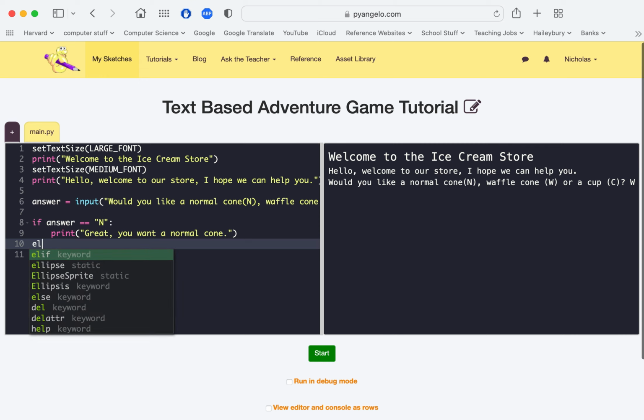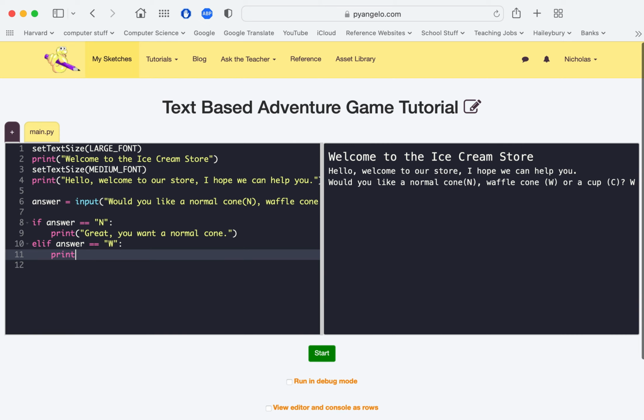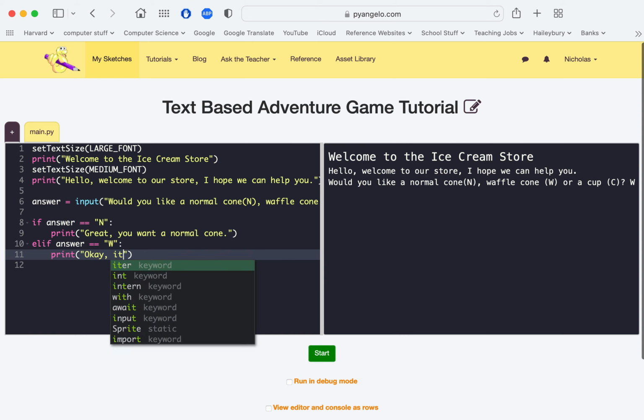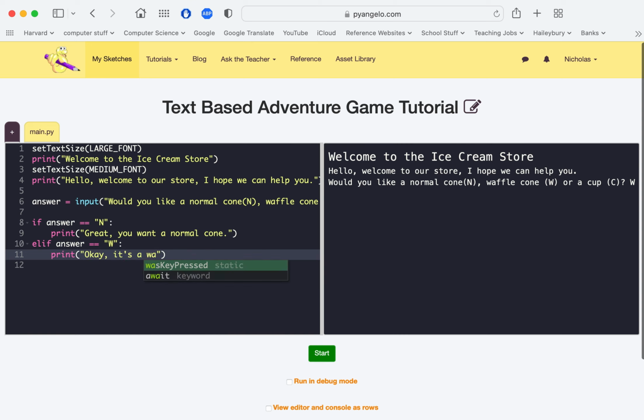Now, if, which is like otherwise, if they don't choose N, we could put answer exactly equals W. We also put a colon at the end of that line, and we could do another print statement. And you'll notice these print statements are tabbed in. They're in from the edge of the page in here, because that means they're inside of this little loop here. So in here we're going to say, okay, it's a waffle cone then. Okay, so now they're going to choose a waffle cone.